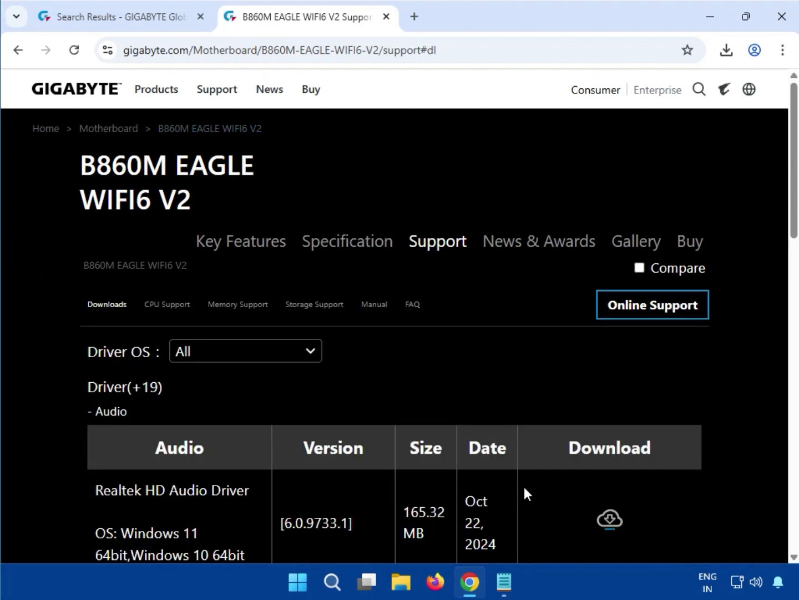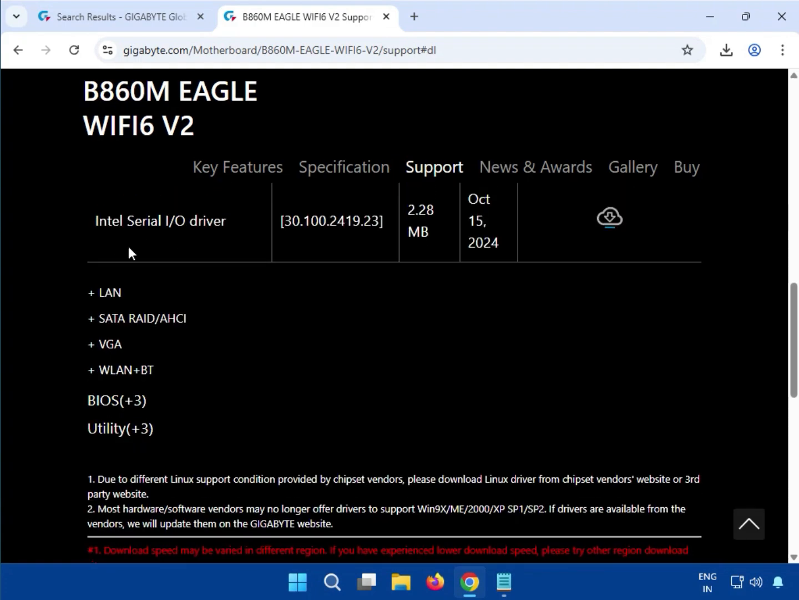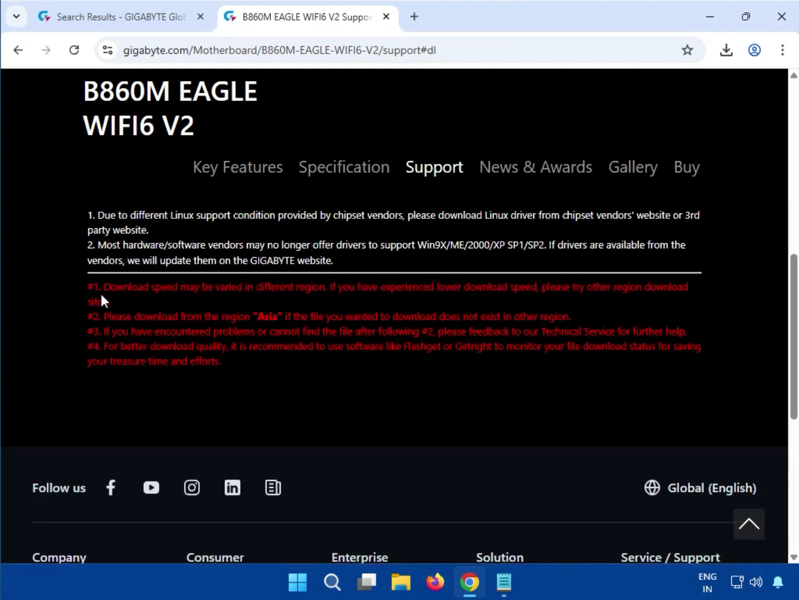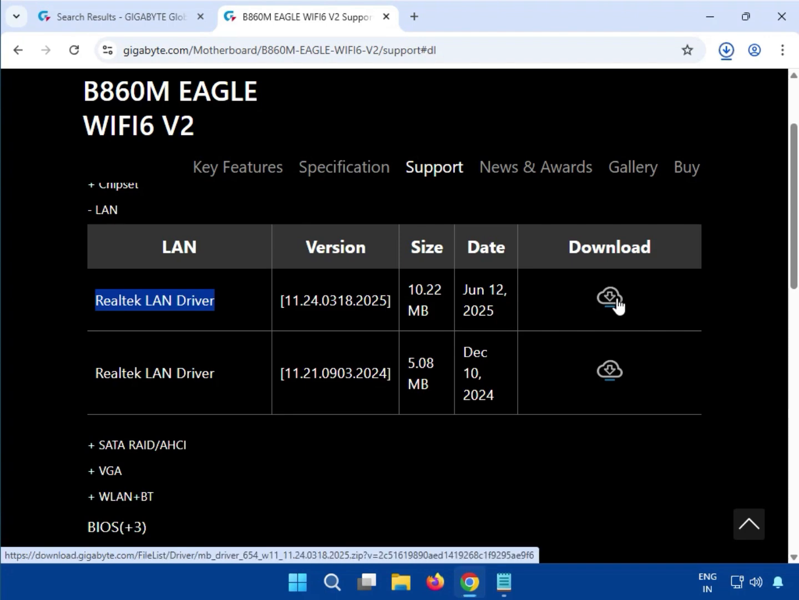Select your operating system. Okay, Windows 10 and 11. If you have Windows 10, you can follow this video and install the driver, because the driver installation is the same. LAN driver. So click to download. Always try to download the latest driver, and if you come across any issues during installation, try the previous version.